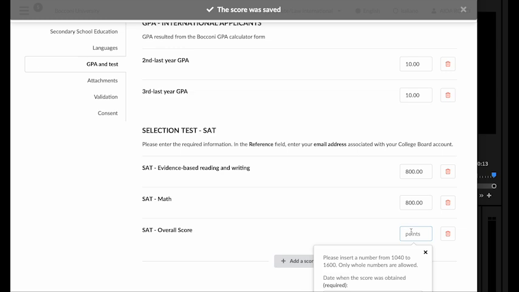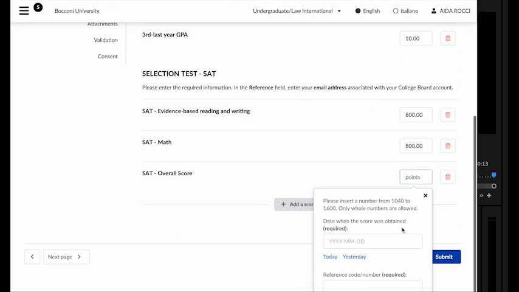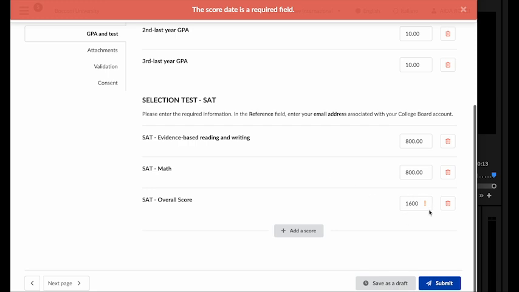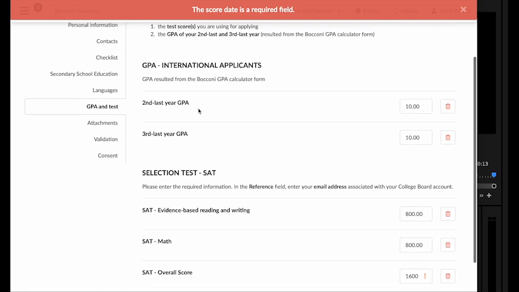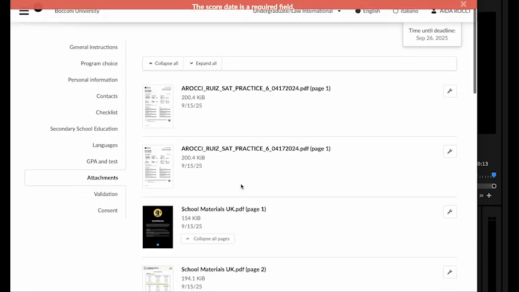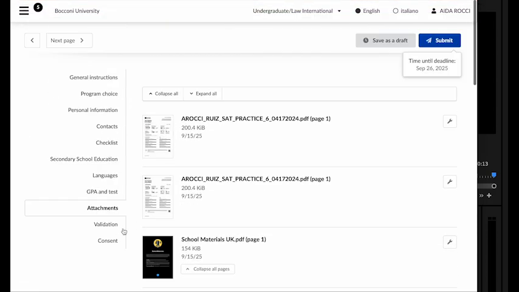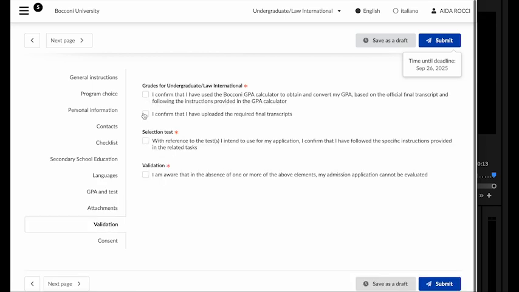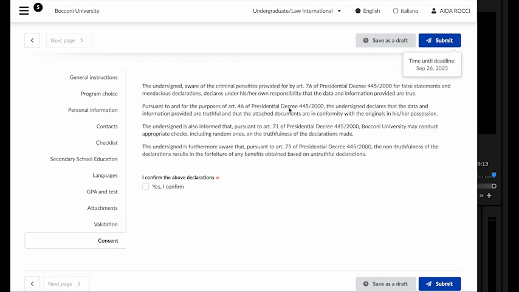Notice that the overall score will also ask you for when you took the test and the reference code, which you can get again from that report. Notice that if I don't add that, it is not happy. Here you'll see all of the things that you've uploaded. Then you can validate that you've done everything right. And with that and your consent, you're ready to submit.